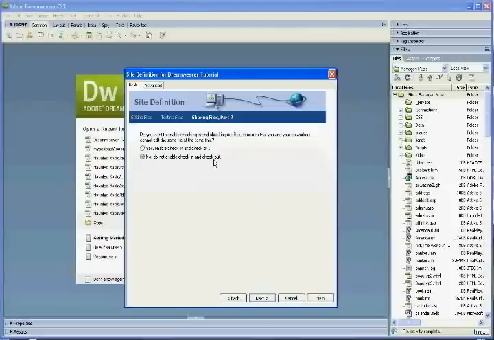If you are by yourself, checking a file in and out is very annoying. You have to do it every time you get a file. You have to check it out. When you bring it back, you have to check it back in. If you're working by yourself, what's the point? It's just extra work. So we're going to say no, do not enable check-in and check-out. We're going to click next.